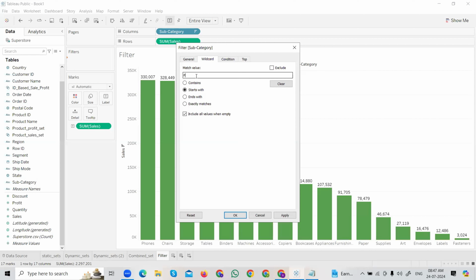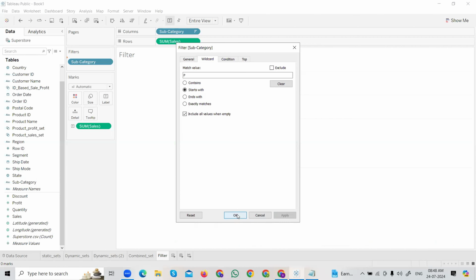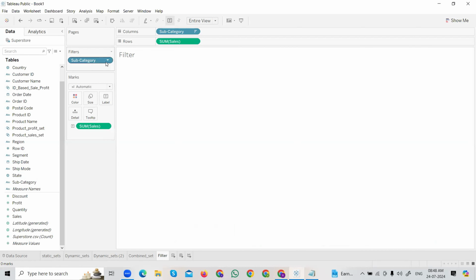Small p or capital P, I mean mobile phones, or else, no, sir, I want to give the combination. For example, say I'm starting with the P. I'm going to click on apply and I'm going to click on OK. So is there anything which is starting with capital P? Nothing is starting with the capital P.